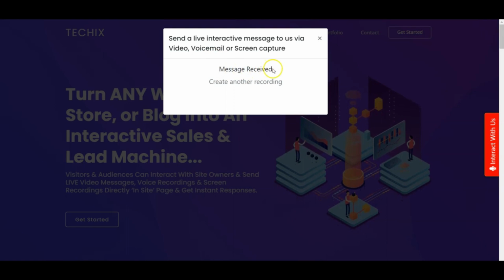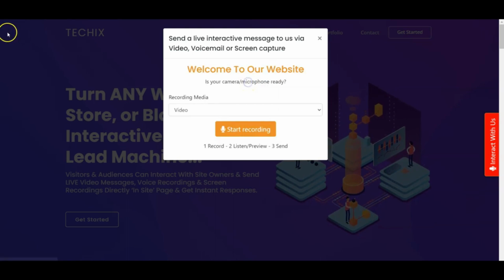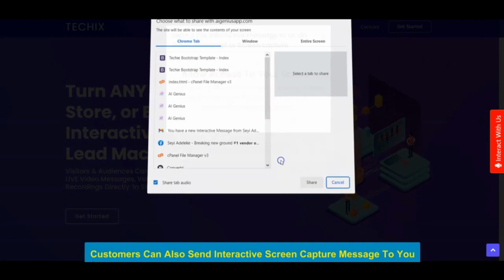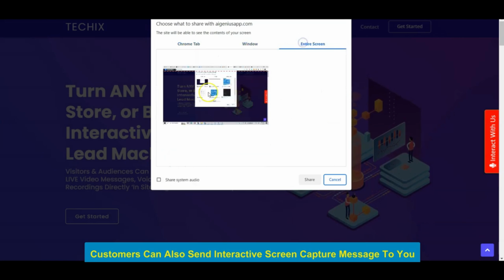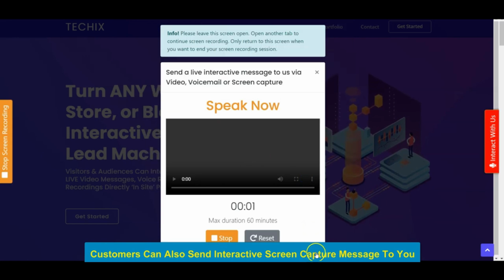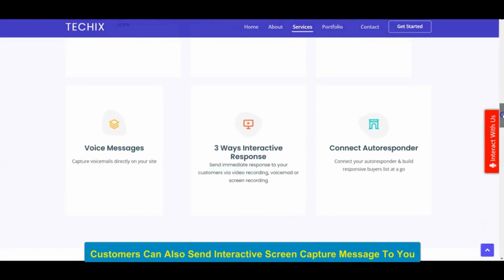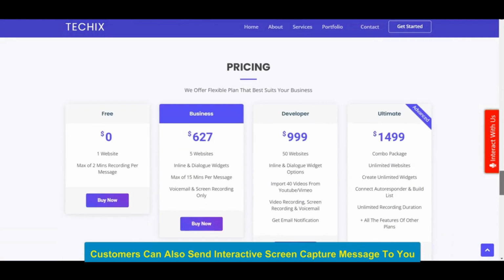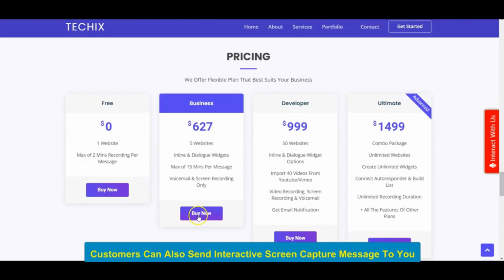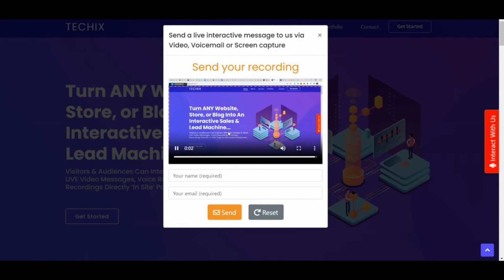Amazing, your message has been received, and you can also click here to create another recording. You select the media, screen recording, and you select what you want to share, audio, share. Right now you can record part of the screen and share and send to the vendor. "I would like to buy this product. May I get the full details about what this covers? All right, thank you." Then you can stop it and send to the vendor.